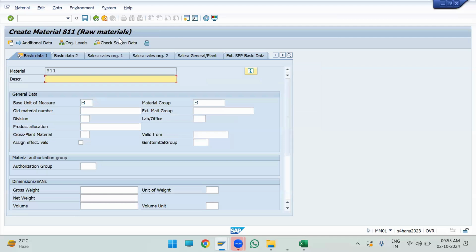This is the basic data 1 screen for the material master. Here this is the material number, and a 3-digit material number is coming. Why is 811 coming? This we have to learn in the material number ranges configuration. Then description is there. See, some fields are marked with this box. These are required fields.